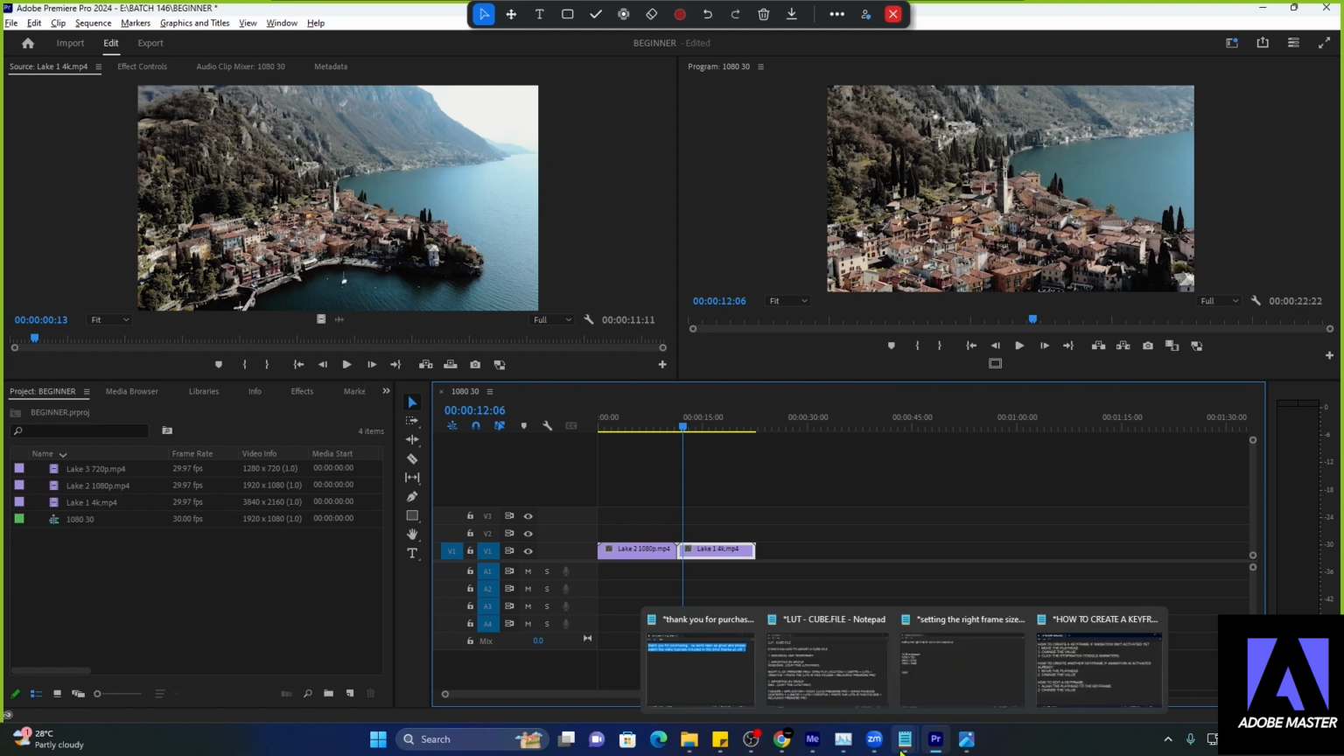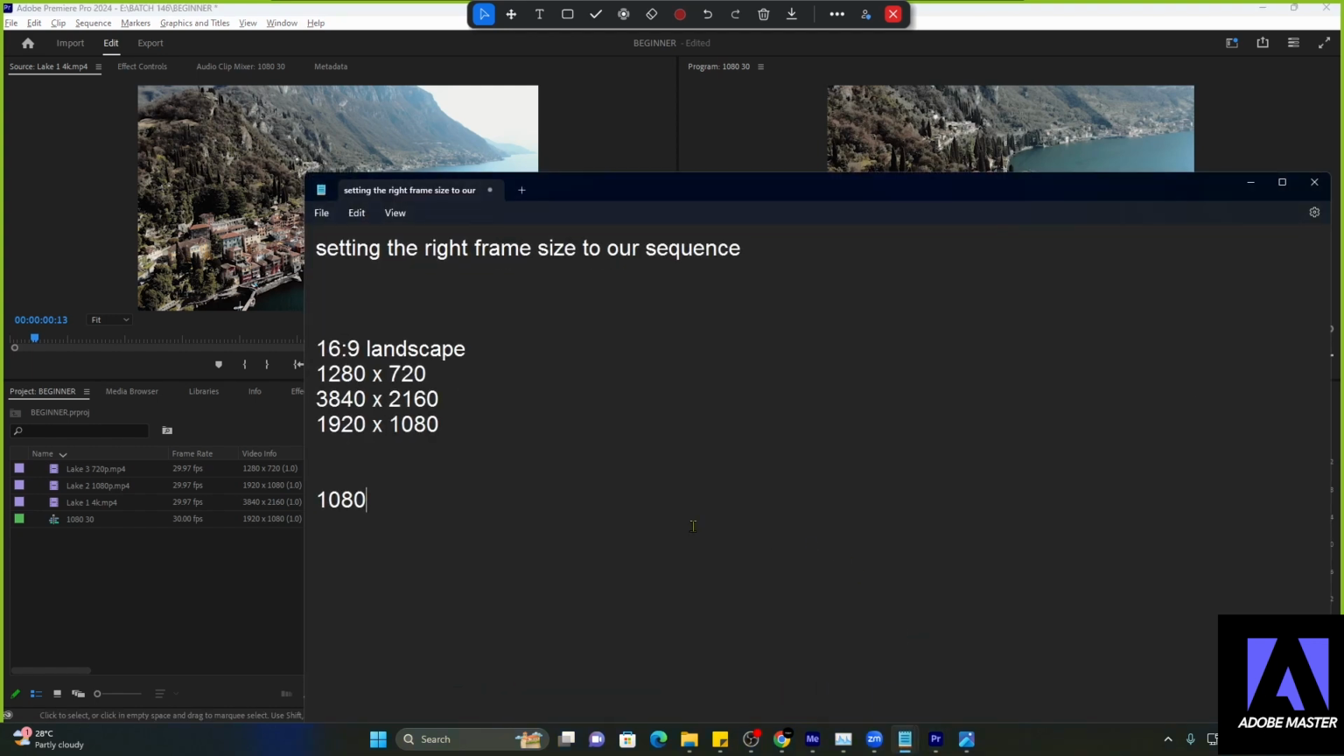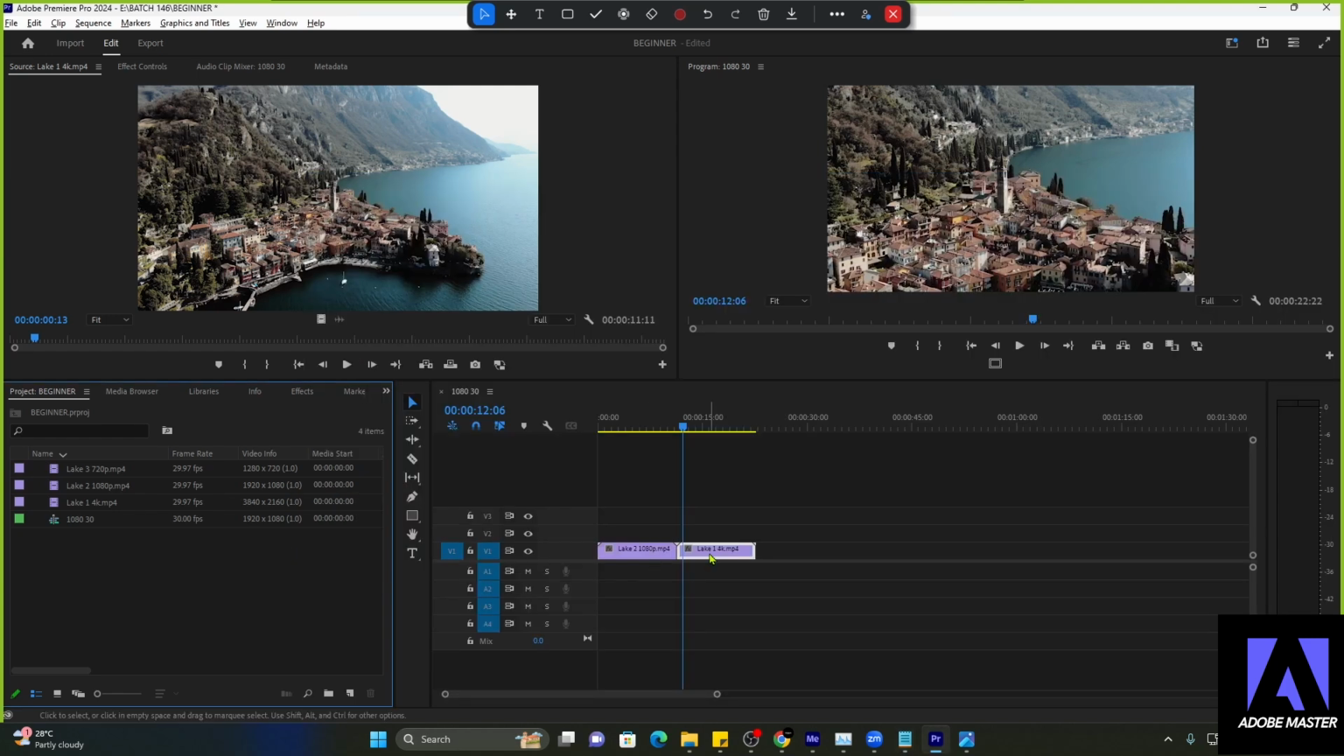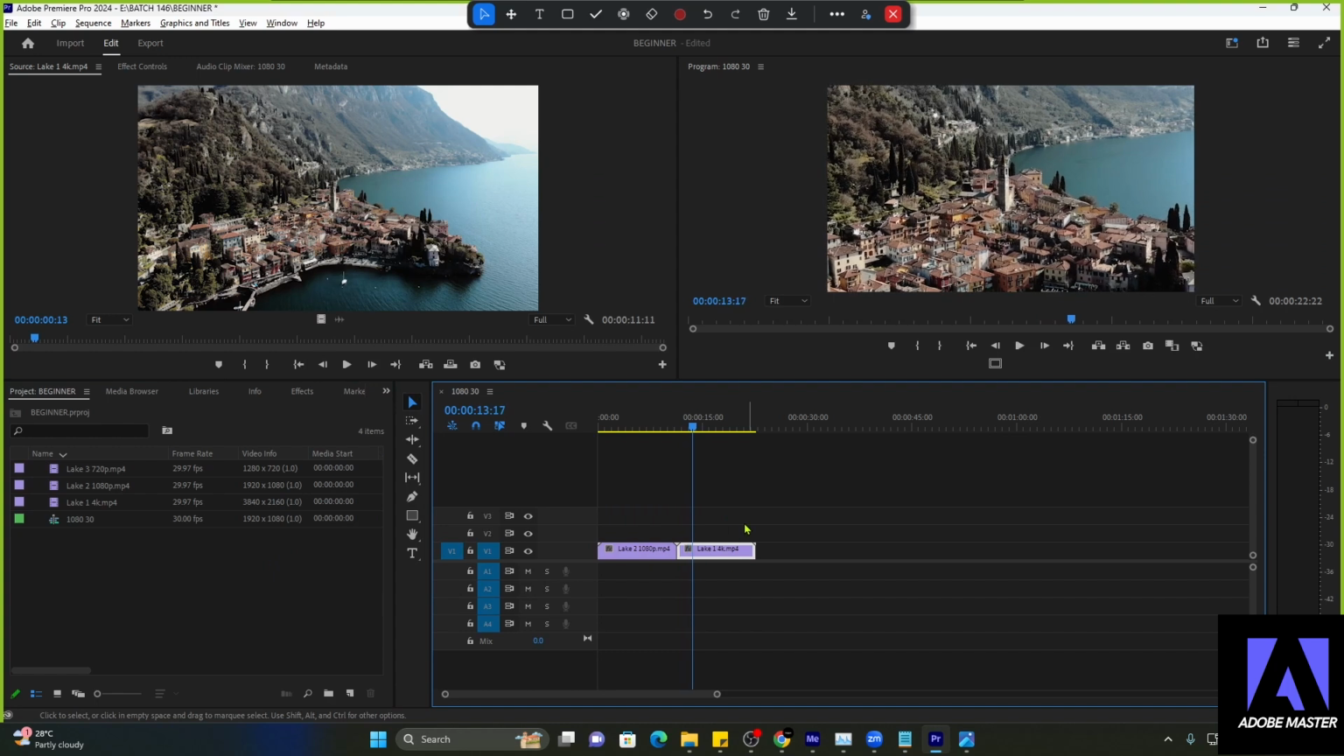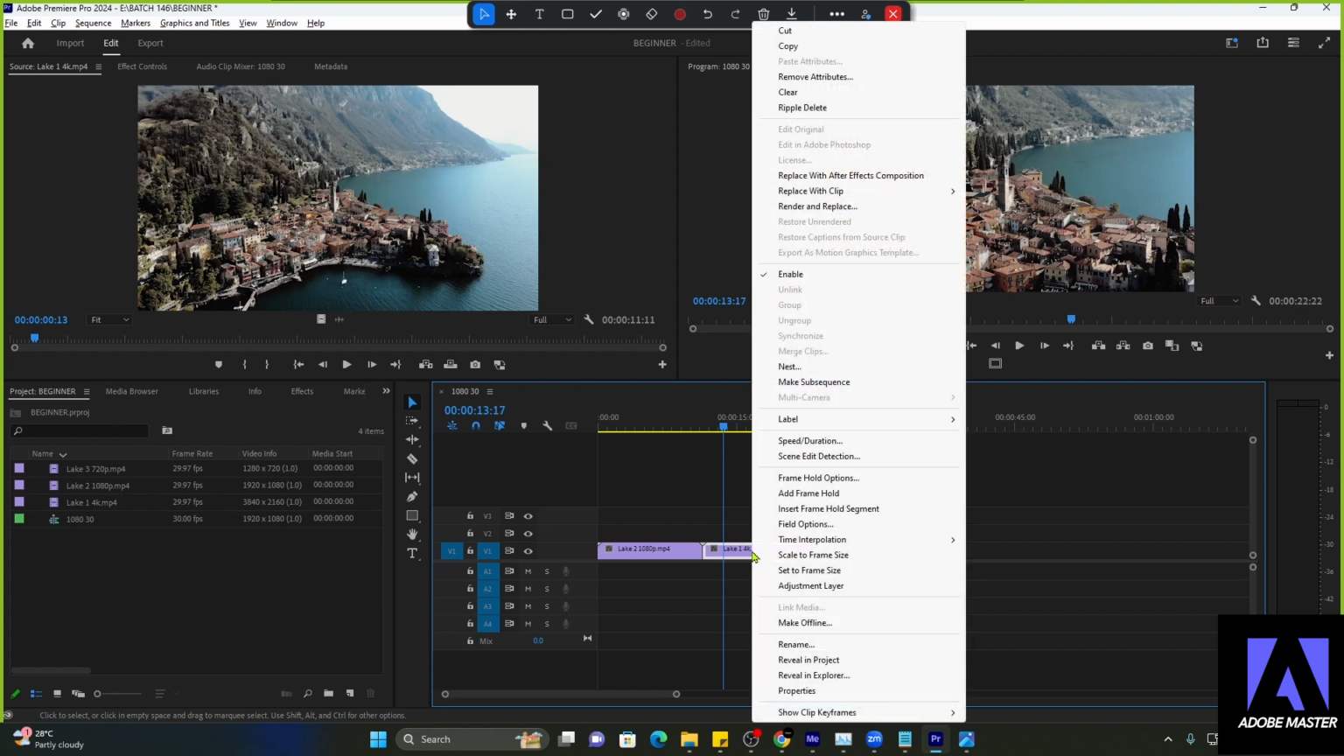And the way to fix it, we'll use a shortcut, which is really easy. You just need to right-click your clip, and you find the words set to frame size. Right-click your 4K clip and click set to frame size. It will automatically scale down. Look, if I right-click my 4K clip, this is my 4K, right? And you'll find the words set to frame size.